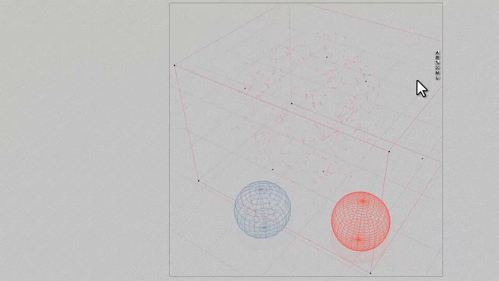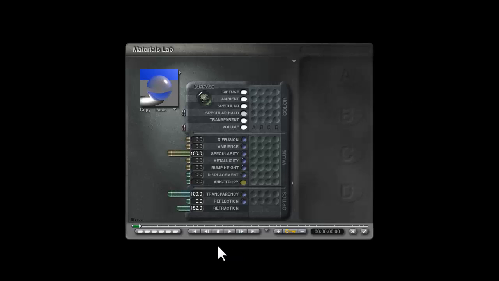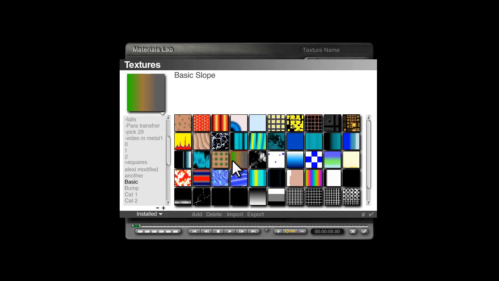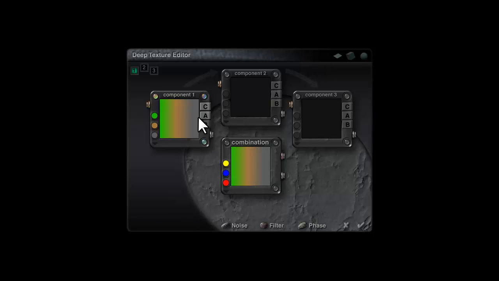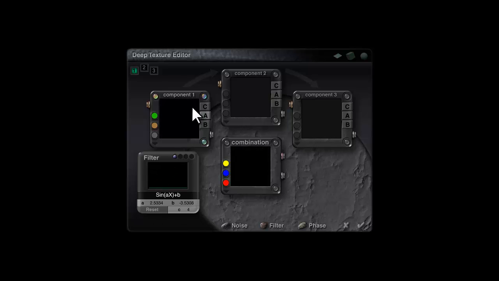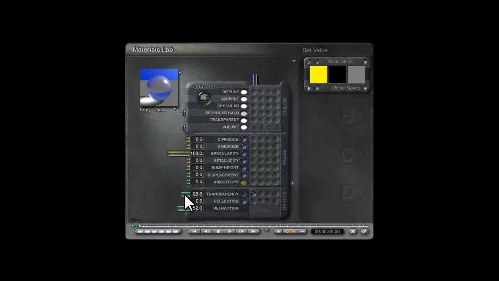Now, if we just go to the material, what I'm going to do now is put a blob in here and press the shift key and click on the name there, go to basic. I'll select basic slope will do, go into the deep texture editor, get alpha output for this, change this to sine, and just make sure that I'm providing a fully black alpha output here. And then by using this and turning the transparency right down, you can see I've effectively turned off the reflection there.